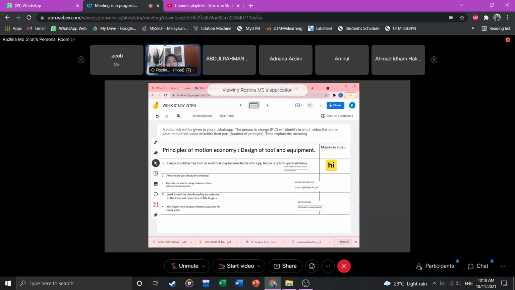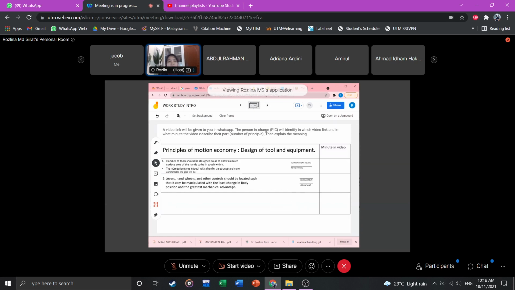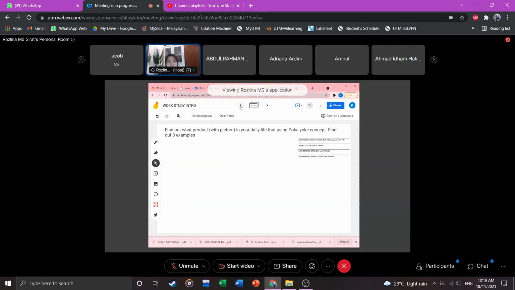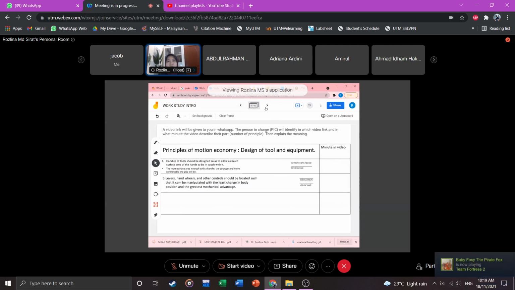Load should be distributed in accordance with the inherent capacities of the fingers. Then handles of tools should be designed so as to allow as much surface area of the hands to be in touch with it. Then you use levers and wheels. Other controls should be located such that they can be manipulated with the least change in body position and the greatest mechanical advantage. Okay, that finishes the principles of motion economy.